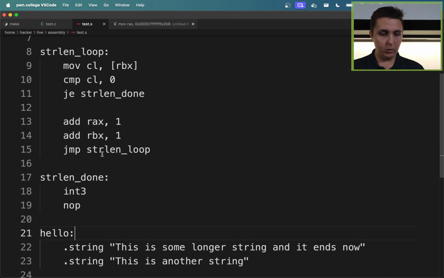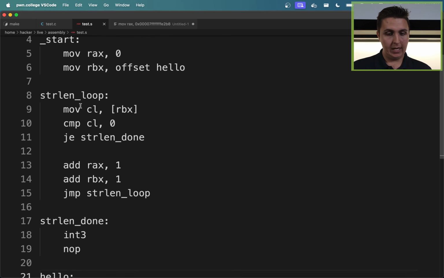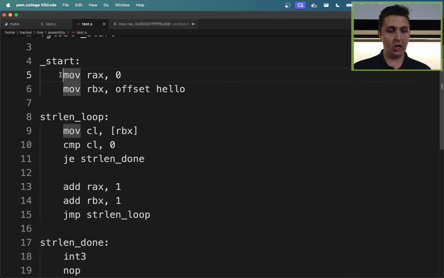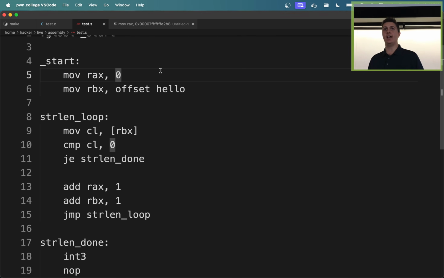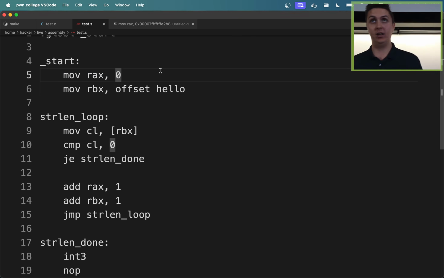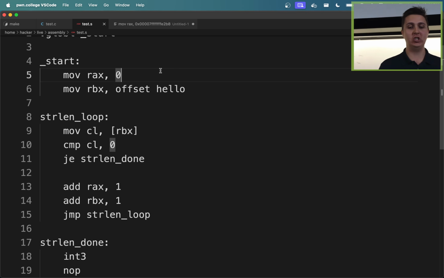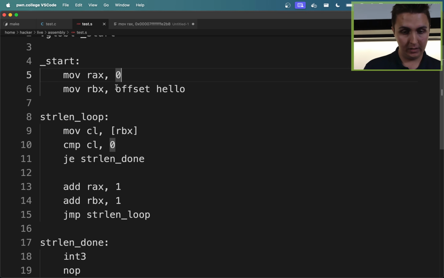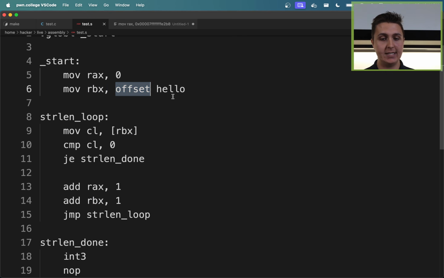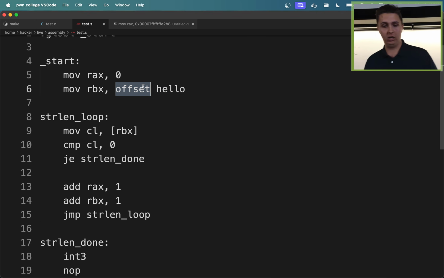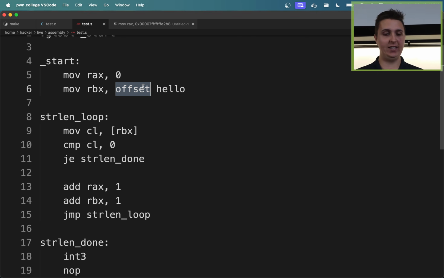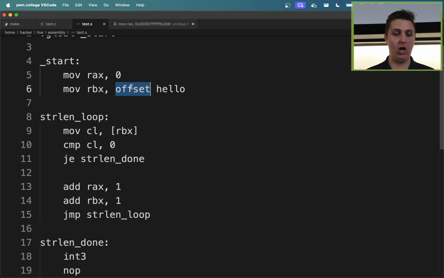Okay, so the way that we're doing this strlen is we start by initializing RAX to 0. And when we built this algorithm, the idea was that RAX is going to be the length of the string. Before we've done any work, our initial situation is that the length is 0. Then we put into RBX the offset to hello. So this is the location of hello. This little offset thing is an assembler syntactic thing. This is not actually an x86 concept. It's just because we're working with labels.